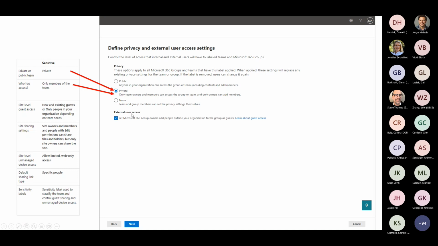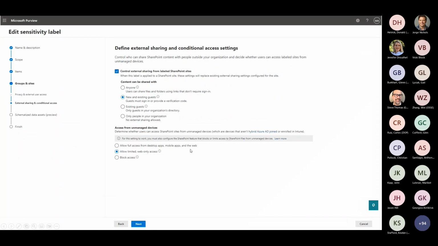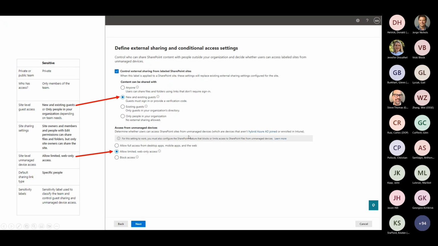And under external user access, you can control whether the group owner can add guests to the team or not. Now, since this labeled team or site should be available for full-time employees as well as partners, I will select this checkbox so that owners can add partners outside your organization to this team. When the label is applied, you can control the external sharing settings for the underlying SharePoint site. Since I want to share the content with full-time employees and partners, I will choose content can be shared with new and existing guests.